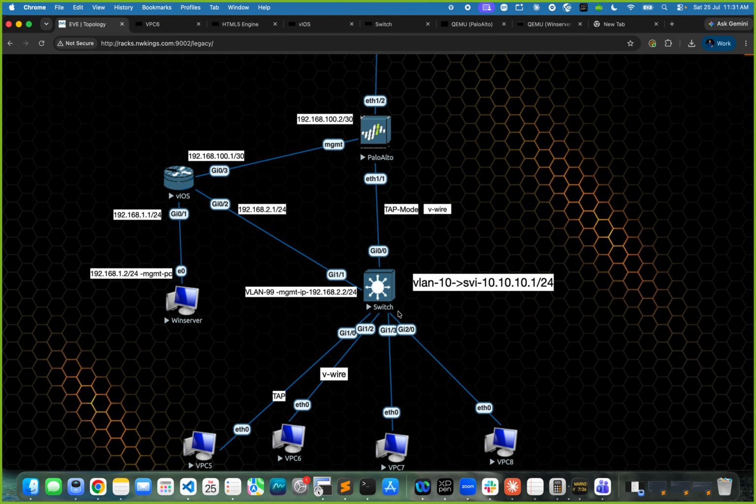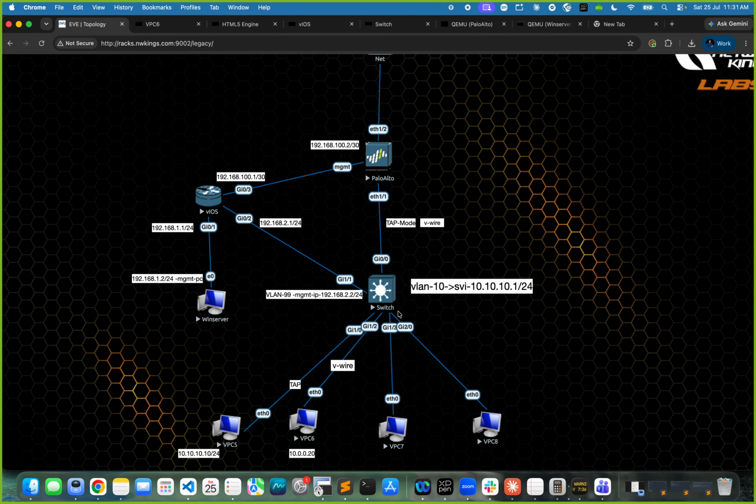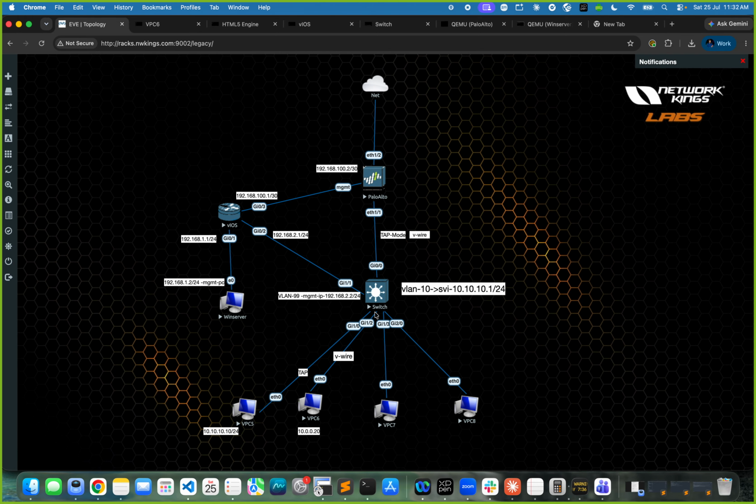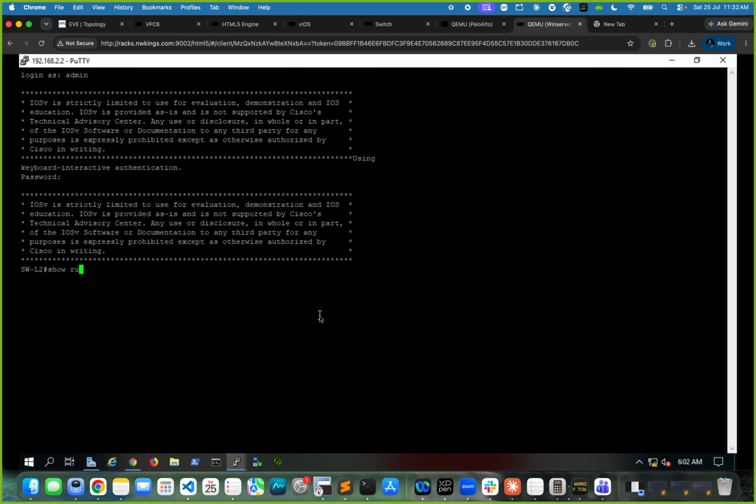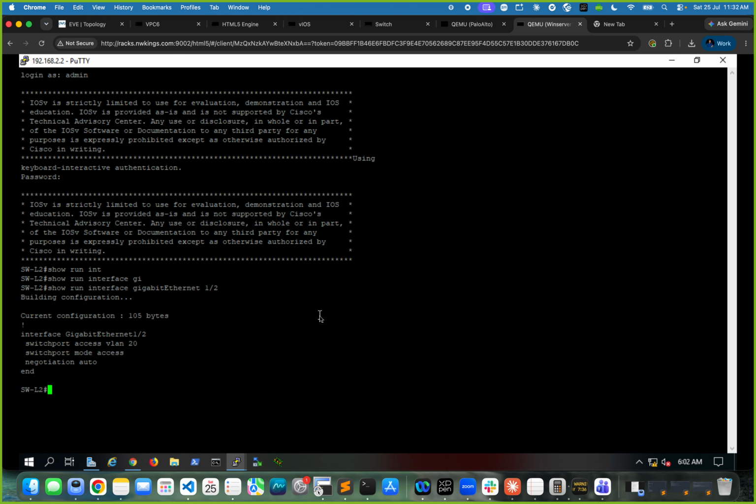What you have to focus on is this switch. Tell me which switch I am going to use for vWire now, from where my traffic will come. My PC is VPC6, so which interface is connected? 1/2. Okay, let's check 1/2. Run interface, I think gig 1/2. Let's see the configuration of 1/2.